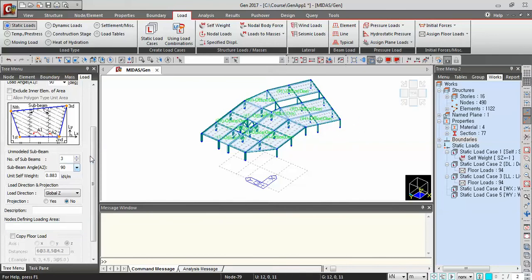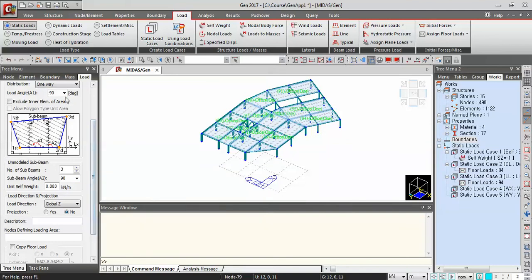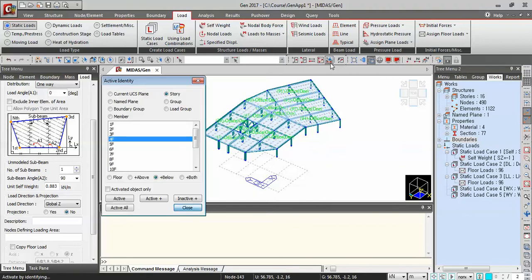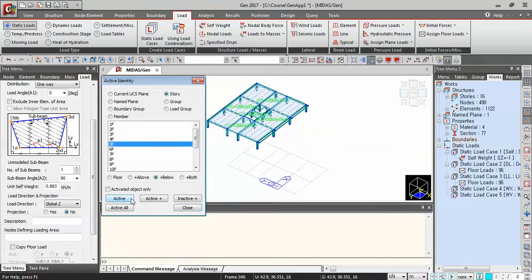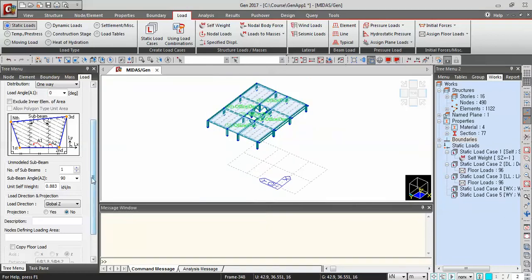Then the next one is with only one subbeam. So another 0 here. One subbeam, 90 and 0.883. Ito naman po sila. That and that. Okay, so after that we have applied those, we will now activate the other one, our 5th floor. Activate po natin siya, and we can close this.